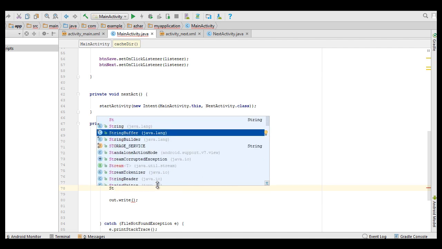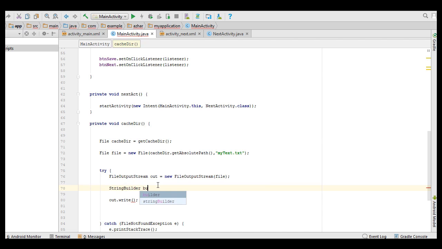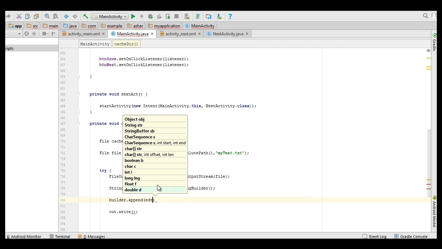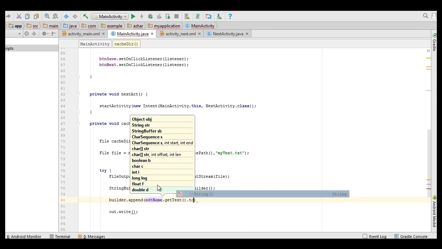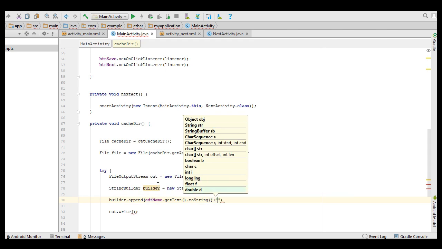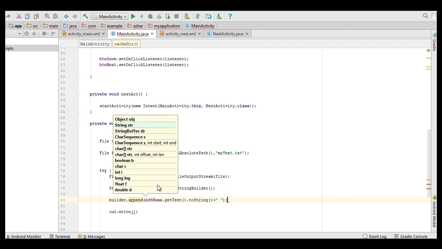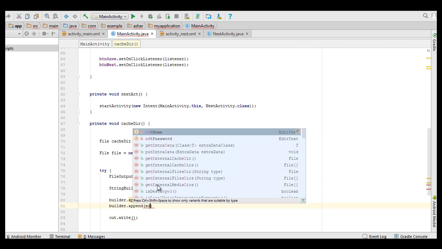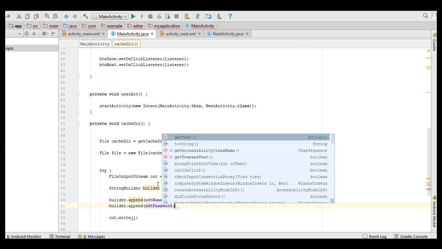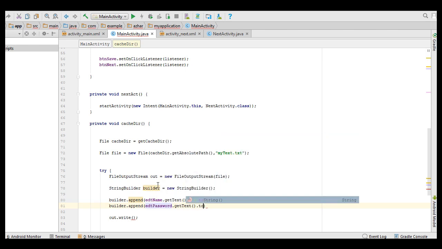I'm going to use the object of a StringBuilder. Builder equals new StringBuilder, and that's it. So again, I use the object of builder.append, okay? So I use the editName.getText().toString(). And again, I provide a separate space for it, and I use again the object of builder.append(editPassword.getText().toString()).